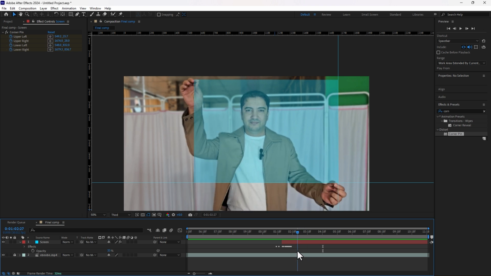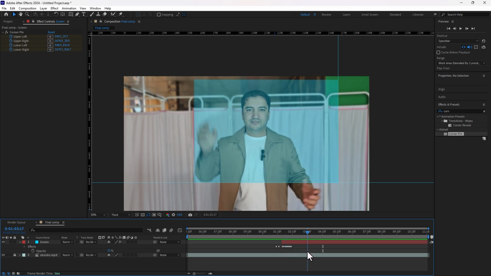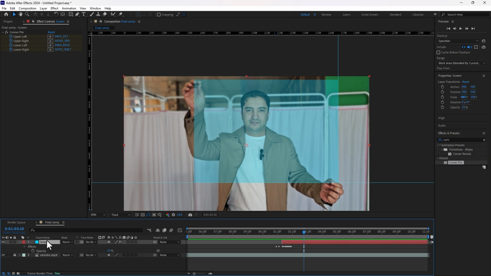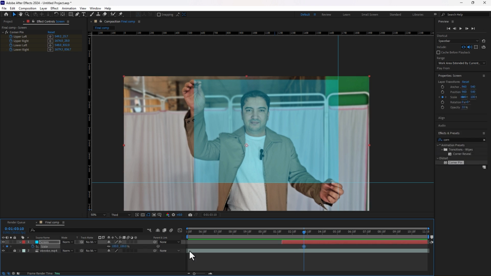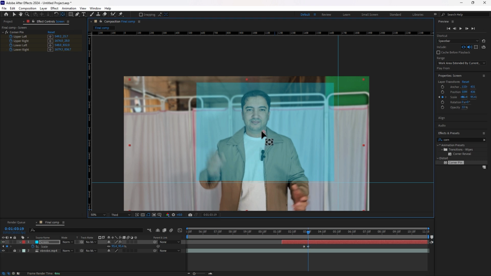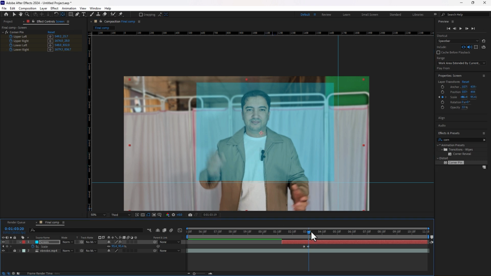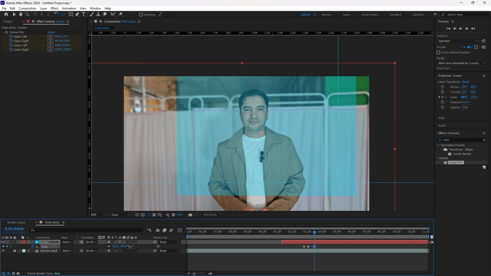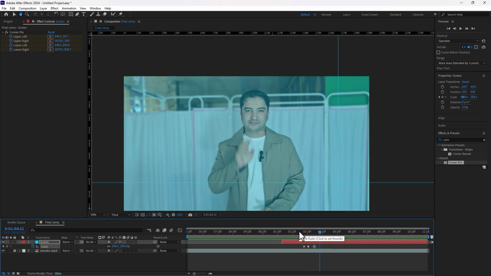I need to make more expand the screen. So after create, take a look. Press S, stopwatch, and make until it scales down the size, move corner to center right there, and make expand like this. So play now. Good.